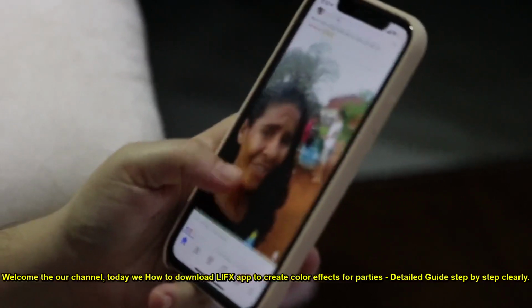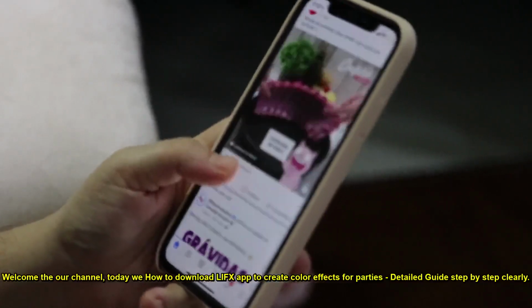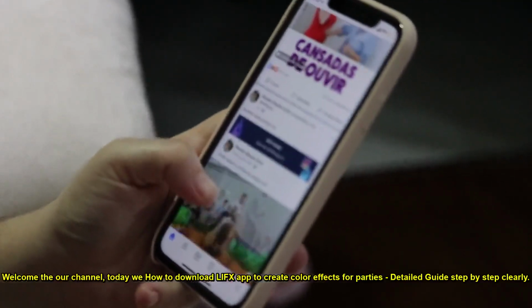Welcome to our channel. Today we show how to download the LIFX app to create color effects for parties. Detailed guide, step by step, clearly.